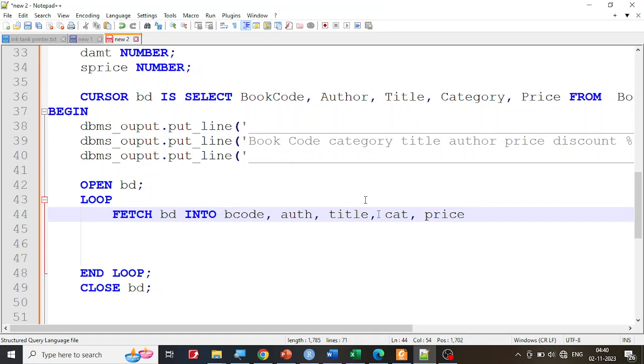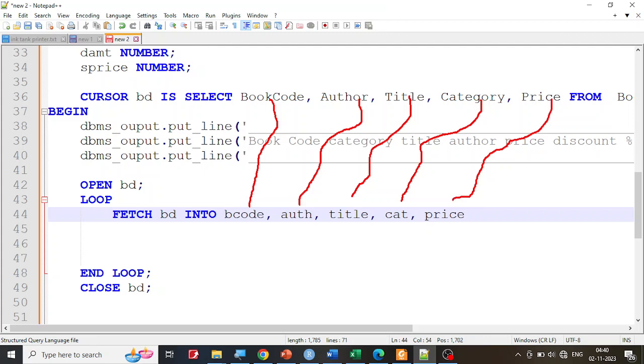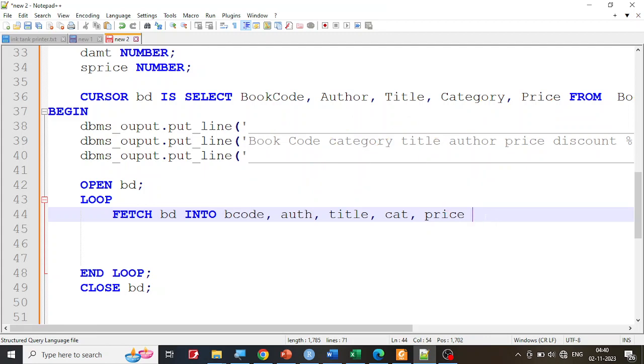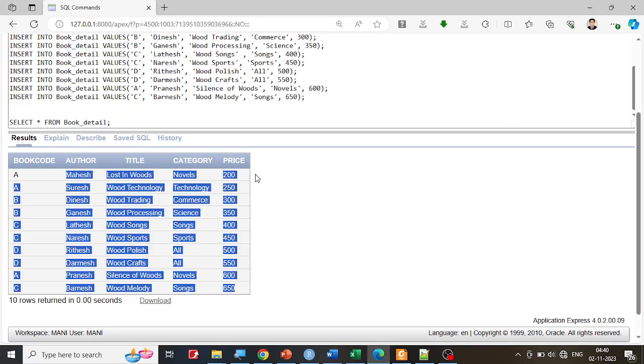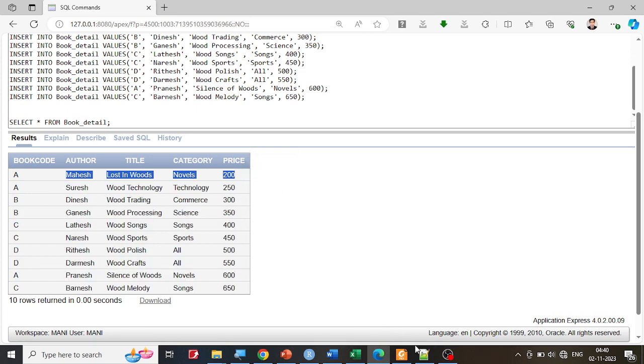In other words, I'm reading the book code and I'm transferring it to book code. I'm reading the author and transferring it to here. Title, I'm transferring it to here. Category, I'm transferring it here. Price, I'm transferring it to this one. So in other words, I'm reading one record from my table, and then I am transferring it over here.